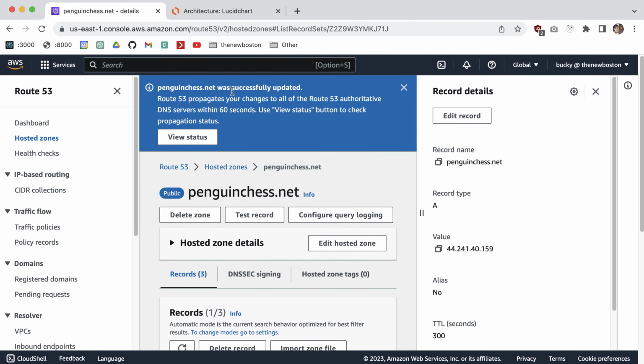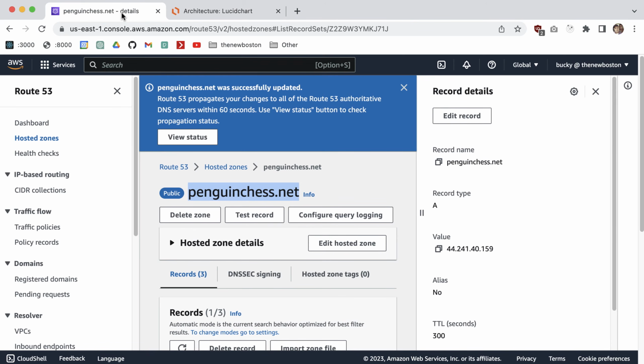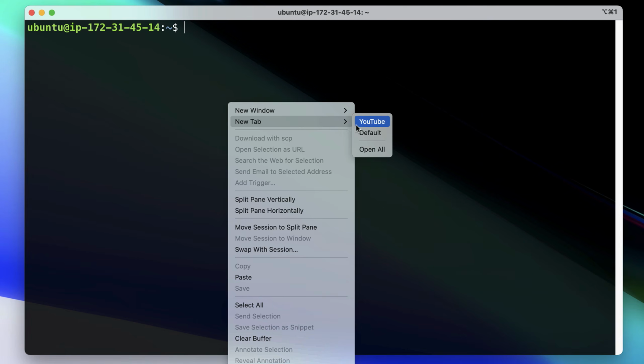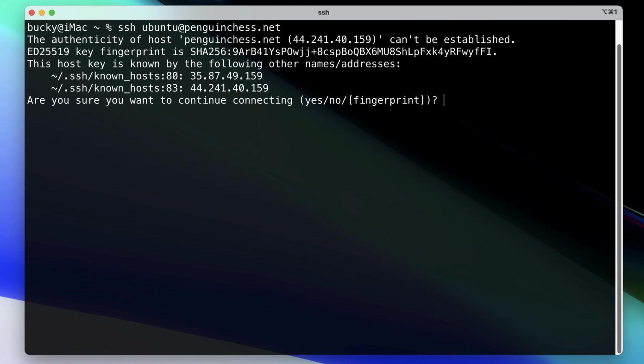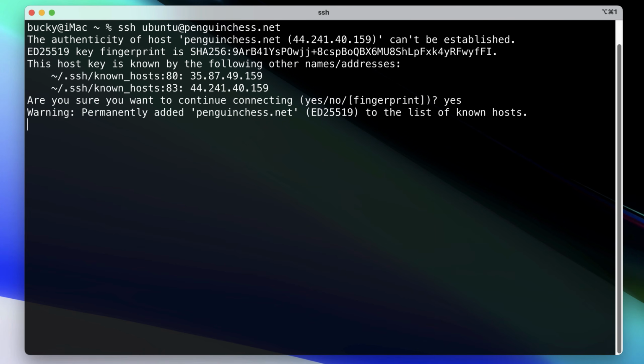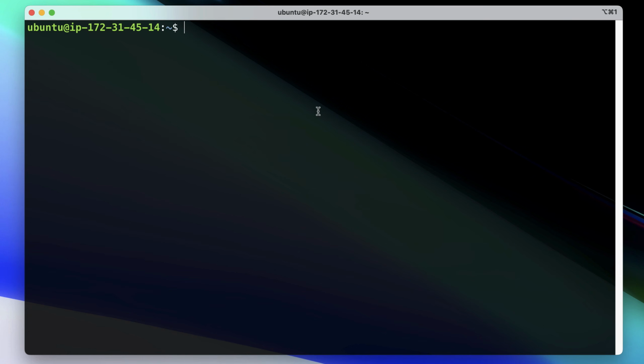So now penguinchess.net is pretty much like a representative of our server right here. And in fact, you can actually, let me open a new tab yet again, and then I can SSH ubuntu at penguinchess.net. Yes. All right. Pretty sweet, huh?